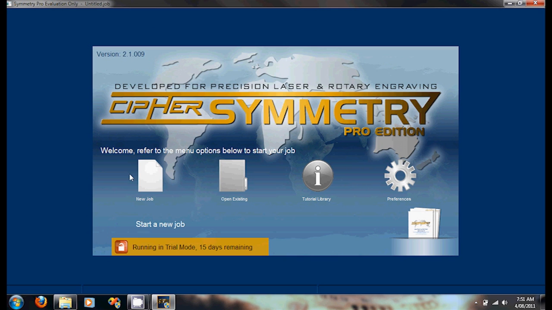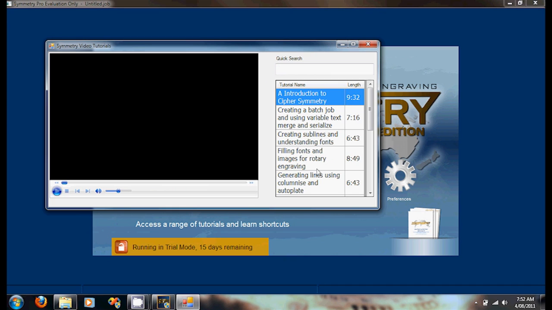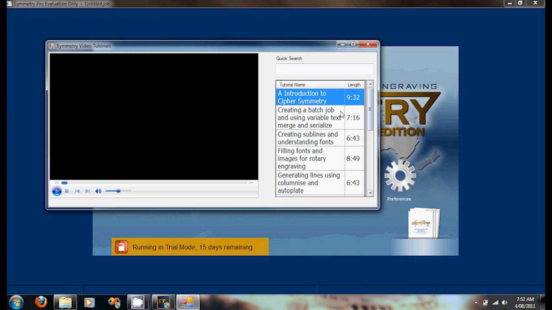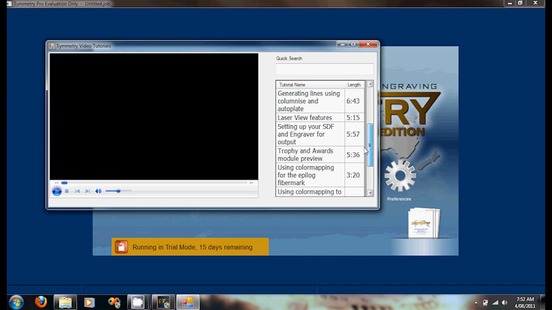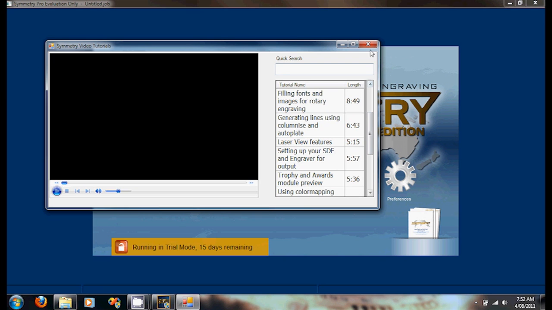You can either start a new job, open an existing job, access the video tutorials, or adjust your settings in the preferences. I strongly recommend that you take an opportunity to view the other video tutorials that are accessible from the main menu in Symmetry. You'll see there's a large range of options here, starting from very basic introductions on how to use the user interface, right the way through to more complex and advanced examples of using drill holes, variable text merge, and also color mapping in the instance that you're laser engraving.